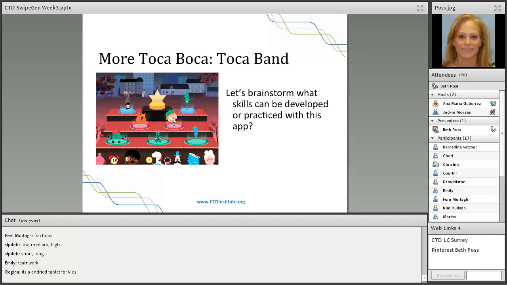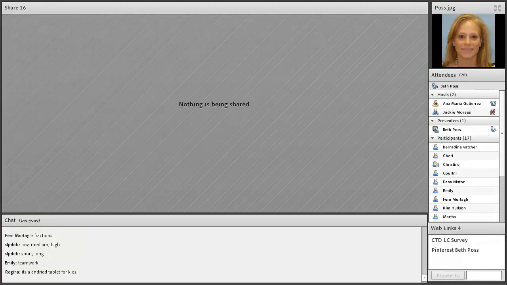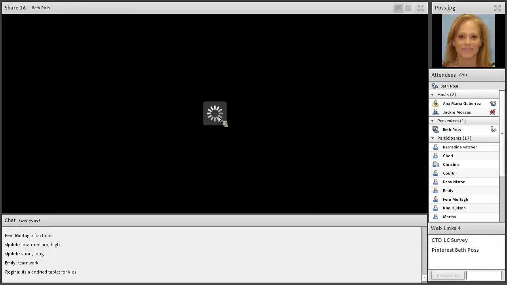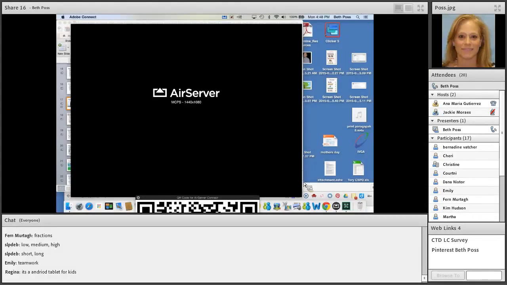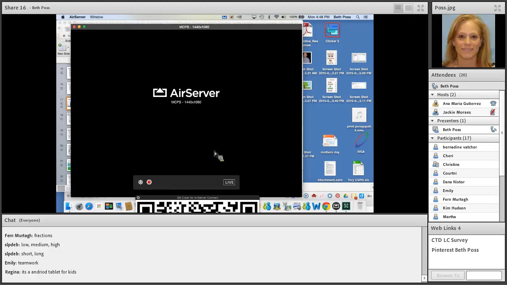So we're going to flip in and look at Toca Band. Toca Robots is a few dollars, maybe a $3 or $4 app. Toca Band is free. I think most of the apps that we're looking at are available for both Android and iOS. So if it's Android, you should be in good shape. So let's go ahead and share my screen and go into Toca Band, which is just so much fun. And let's go open it up.